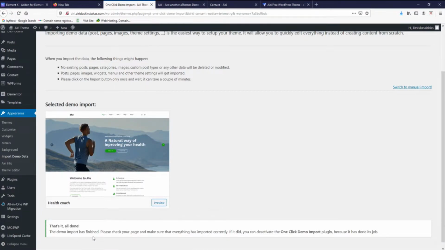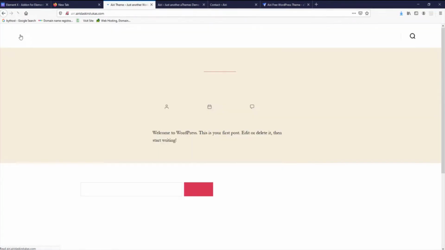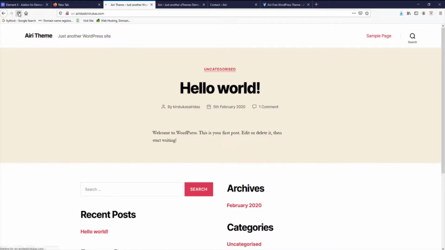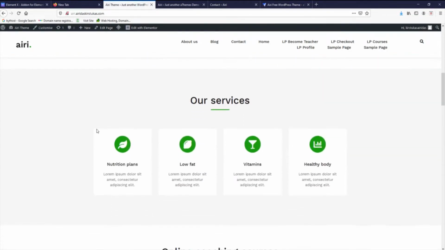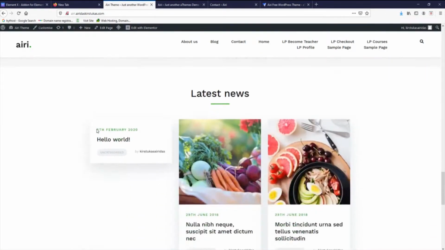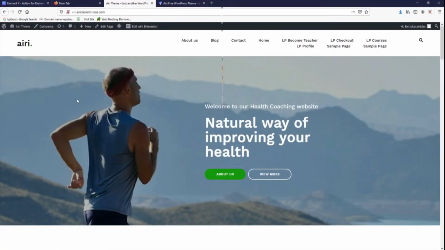The demo import has finished. Please check your page and make sure everything has imported correctly. If it did, you can deactivate the one-click demo import plugin because it has done its job. So let's go to our site and have a look. Just refresh. And as you can see, everything looks so good. Now we're going to look at the Airi theme customize settings.